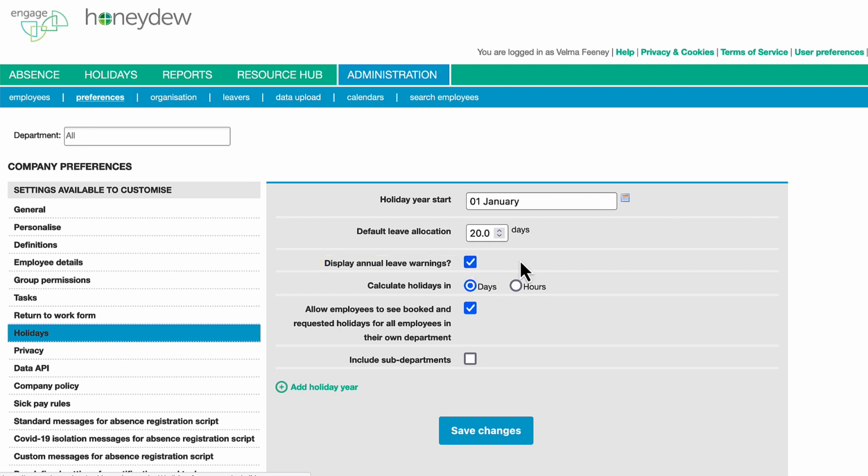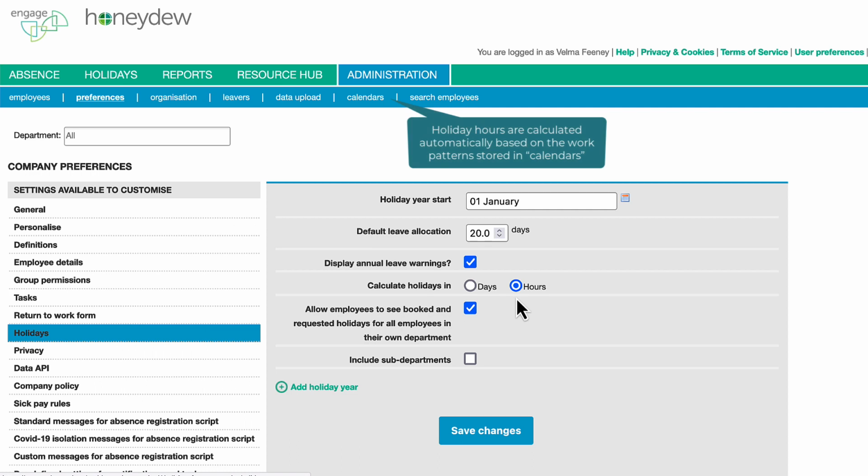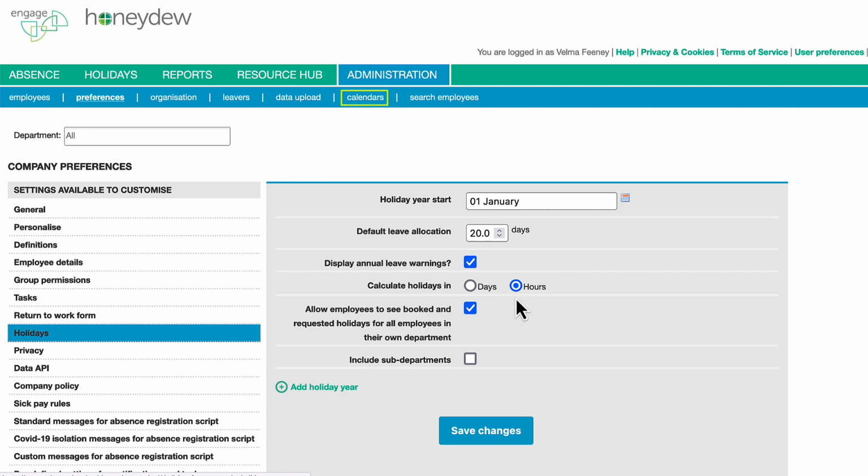You can calculate holiday in days or hours. If you select hours, the holiday requests will detect how many hours the employee is set to work each day based on their working calendar. These calendars should be set to accurately reflect all working patterns before you switch on the hourly holiday calculations. Tutorial 37 explains the calendars in more detail.